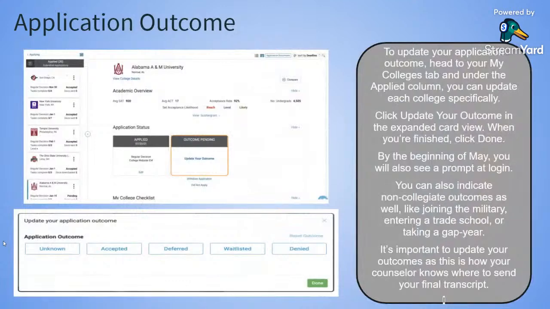And then for your application outcome, this is really, really important. As soon as you start hearing back from these colleges, please make sure to go and update this section for each of your colleges. So you would head to your My Colleges tab, and under the Applied column, you can update each college specifically. You just click on it, it'll convert to expanded view, and then you just save it, and there you go. As a reminder, at the beginning of May, SCORE will also be reminding you to do this every time you log in.